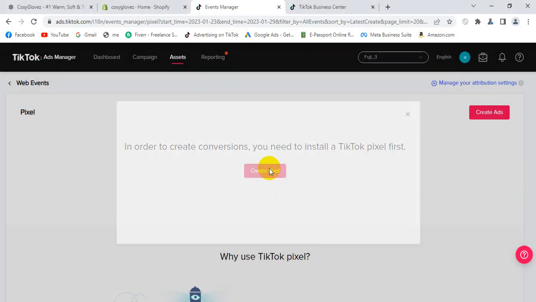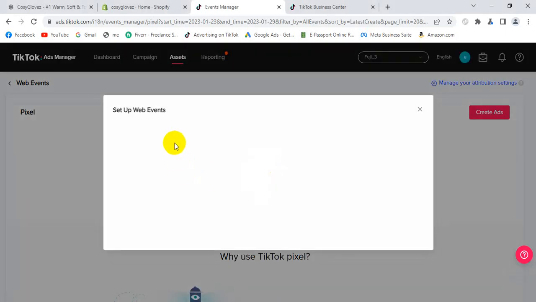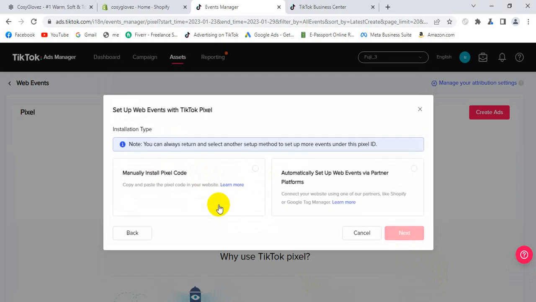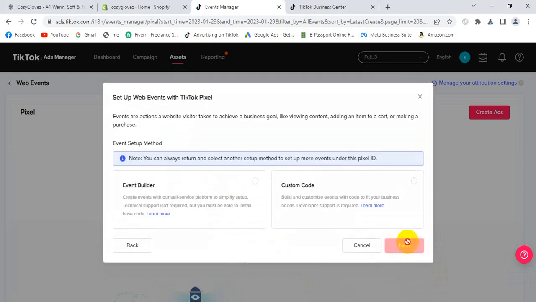Create pixel, then click TikTok pixel, then click event builder.